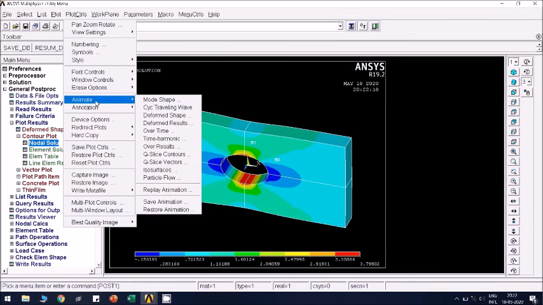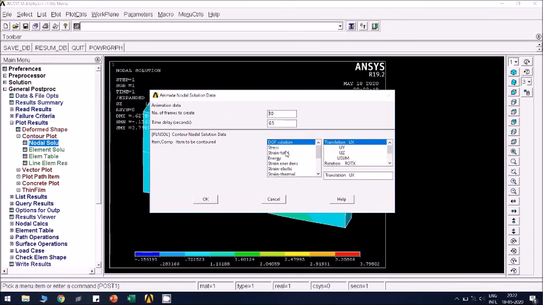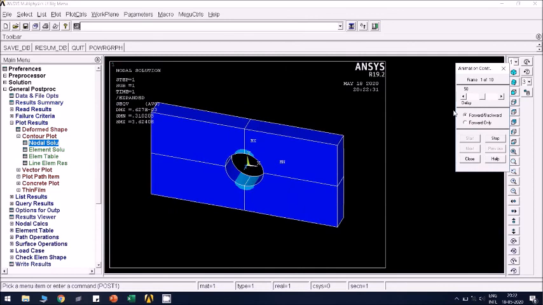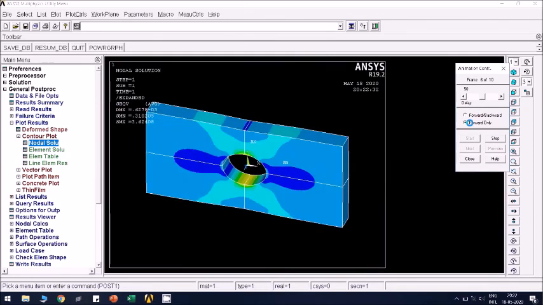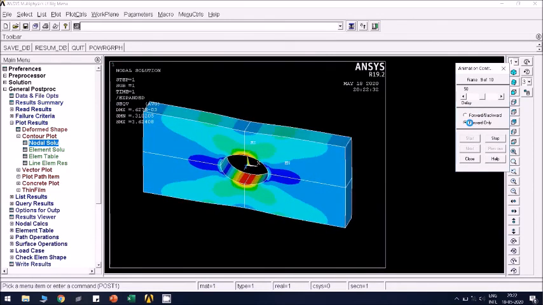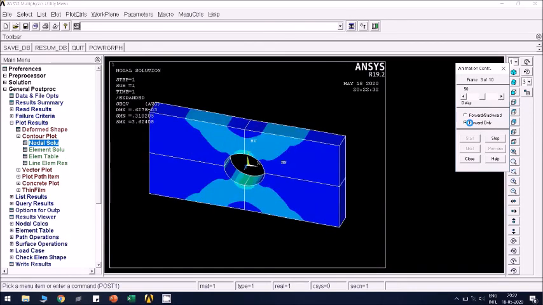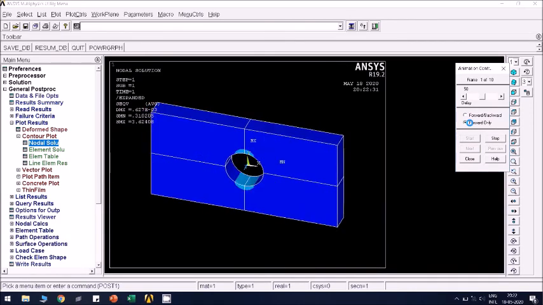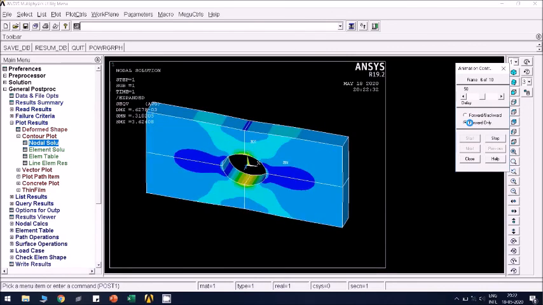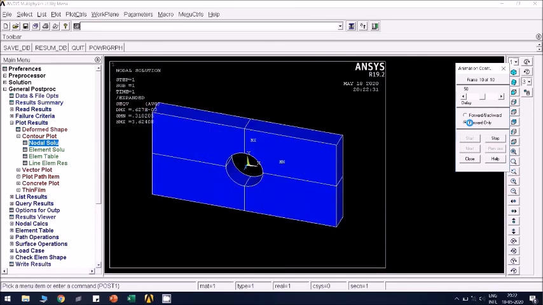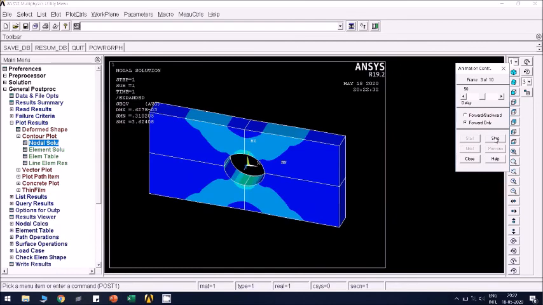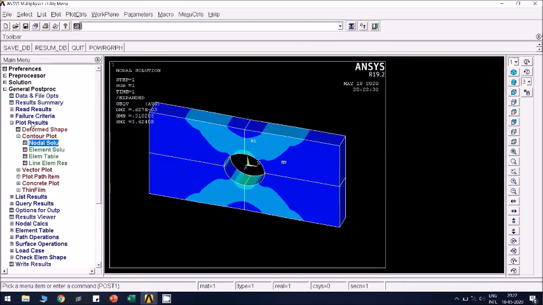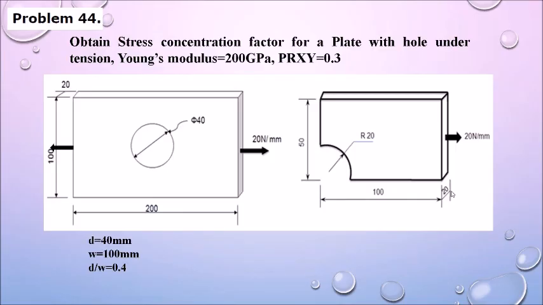You can animate this, animate deformed results over stress. I'll call von Mises stress. You can see this is how material undergoes stressing. Stop it, close. That completes this problem. Thank you.